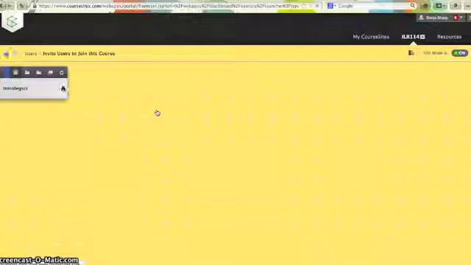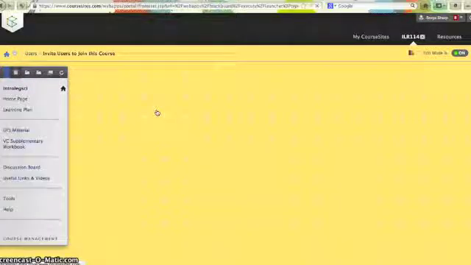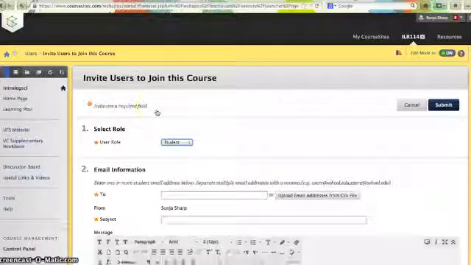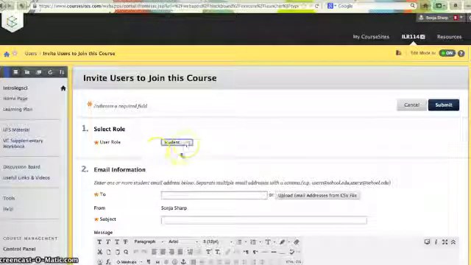Alternatively, you can invite other lecturers if you want to let them see what you're doing within CourseSites to showcase some of the things that you've done. Here you'll see whether you're inviting a student or an instructor. In this case, we're going to invite a student.